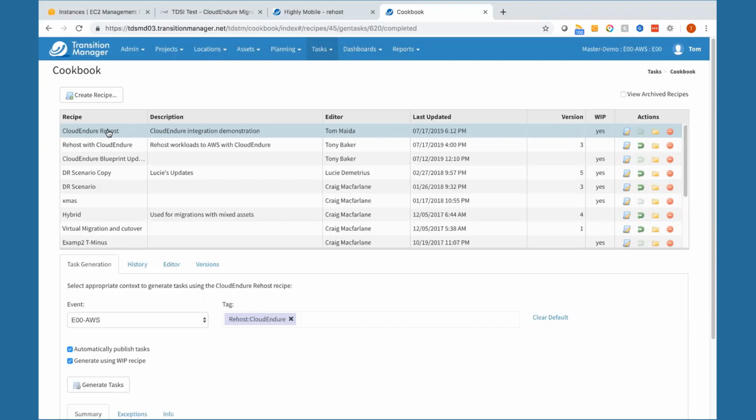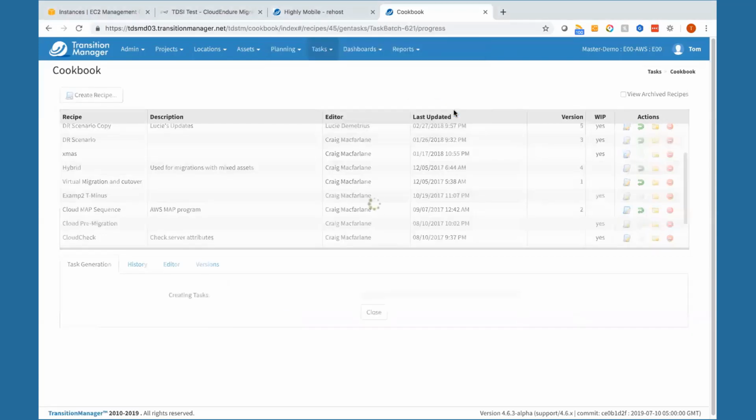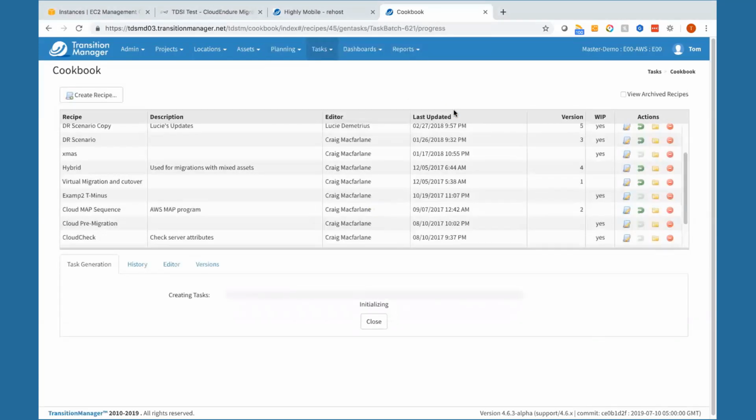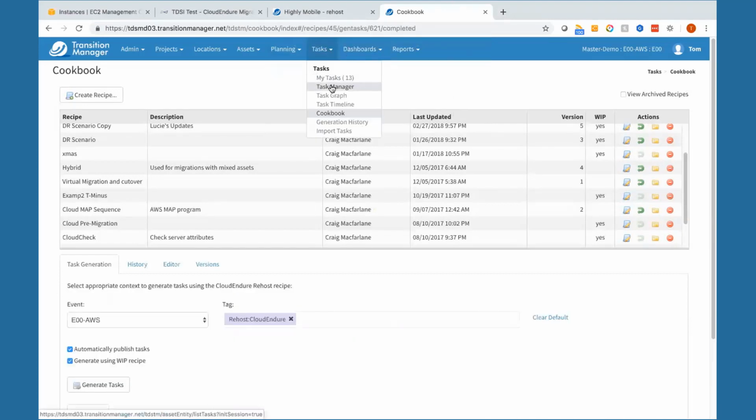If we go to this CloudEndure rehost line, you can see when I highlight it at the bottom, it is associated with the rehost CloudEndure tag that I tagged that workload with earlier. So when I generate tasks for the workflow, it's going to recognize the assets that are associated with that tag, and it's going to put it into the workflow. So let's take a look at it and walk through it.